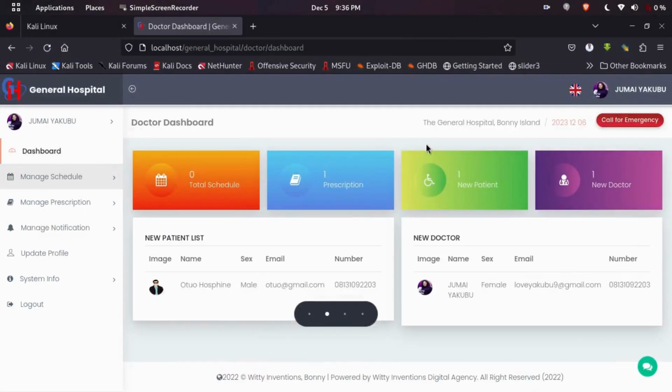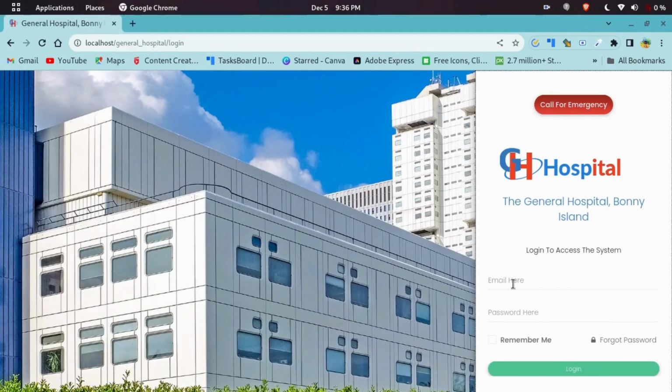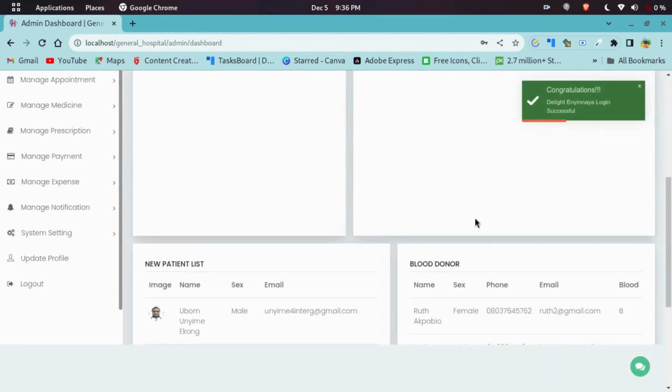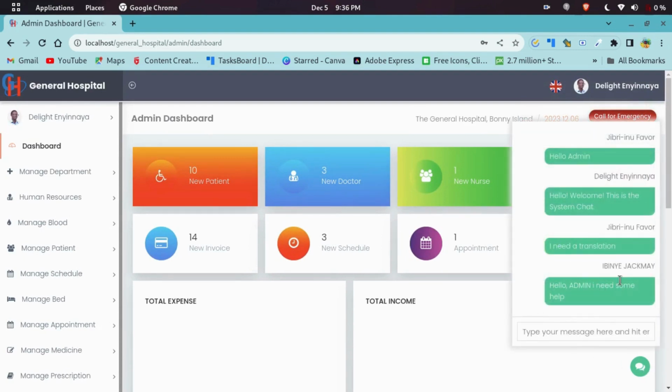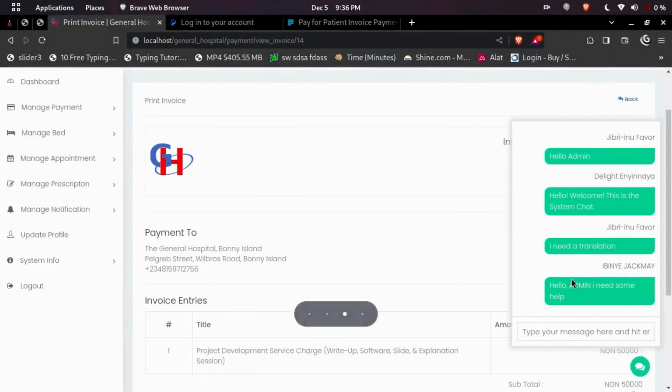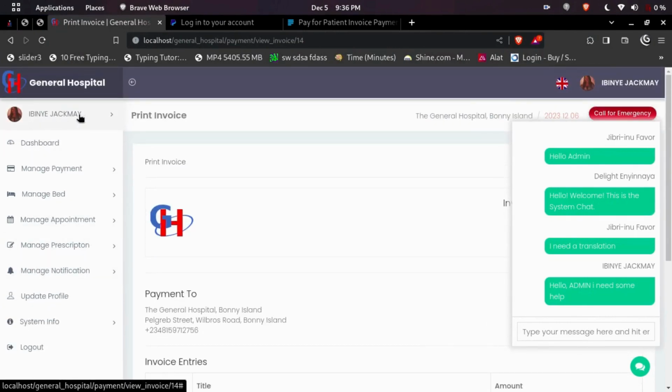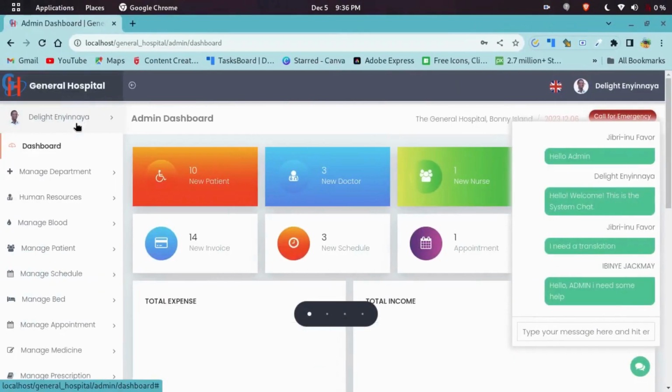Let's log in the admin. The admin is not logged in here, so let's log in the admin and see if that message pops up for the admin to see. So there, it logs in here. We can see I need some help from the admin, and then the name of the patient is displayed here. Let's go back. You can see this patient here, the name, and then you can also see this here.